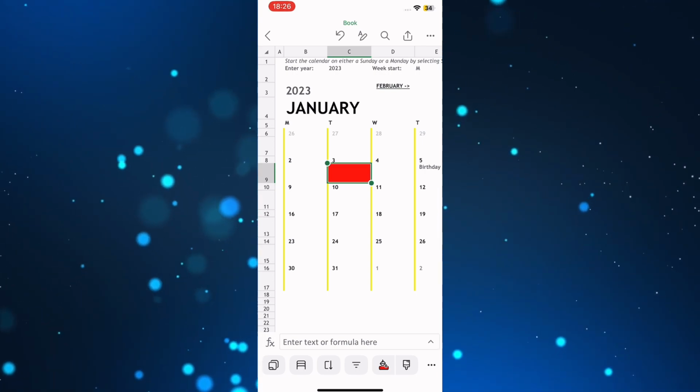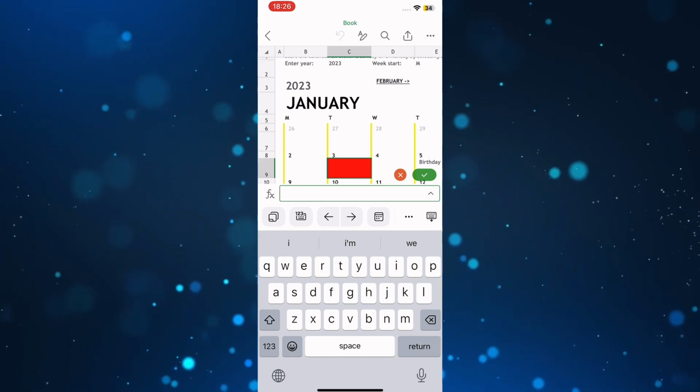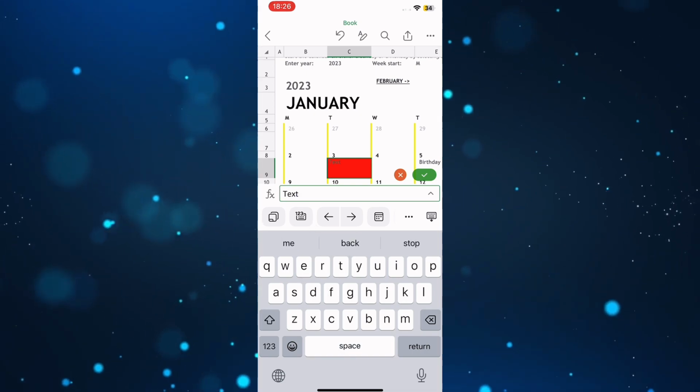And if we want to add a text, we just click here on the text option. And then we just put text, for example. So it's pretty simple, as you see.